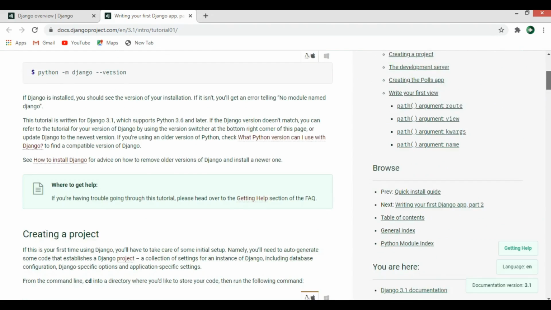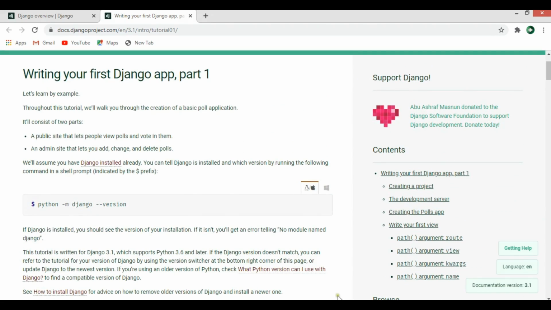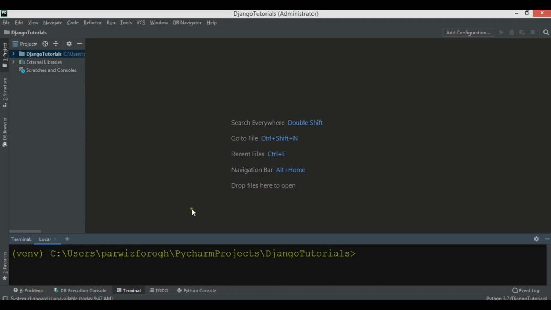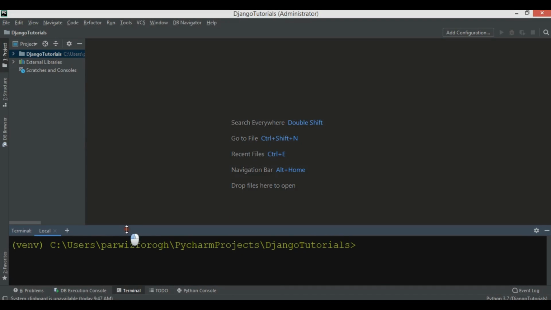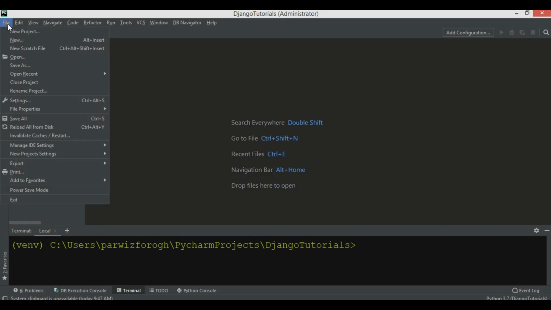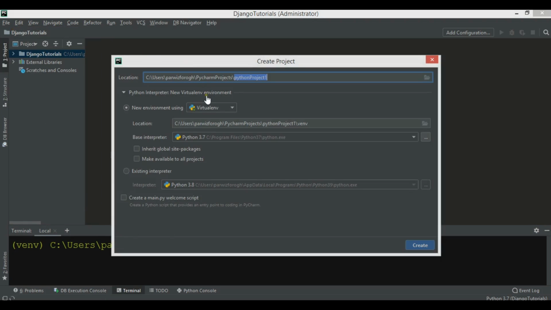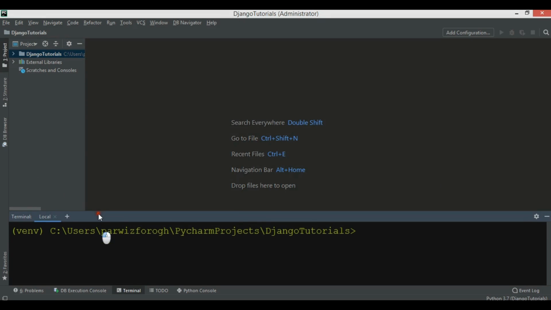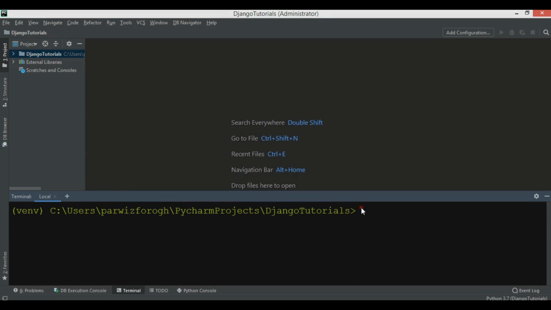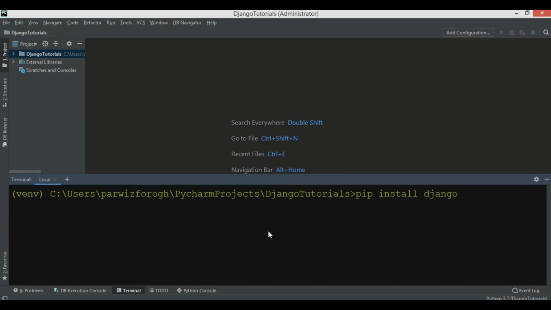Now first we need to install Django. I've already created a virtual environment in the PyCharm IDE, and if you don't know how, you can click on new project, and from here you can choose virtual environment. After this, we can say pip install Django and hit enter. Now we are waiting for the installation of Django.